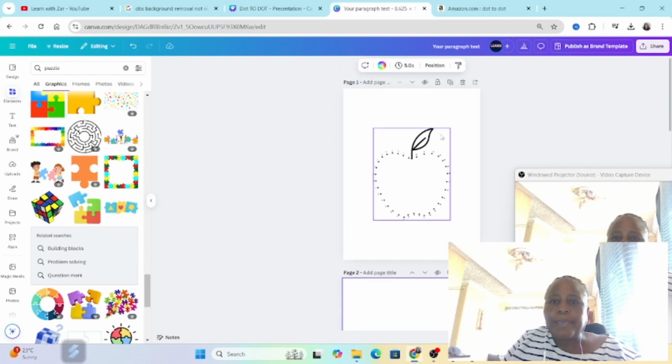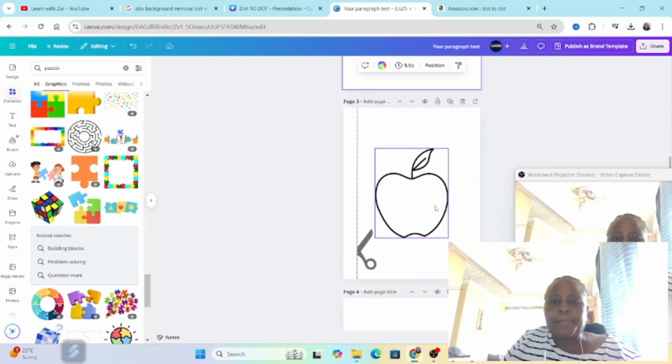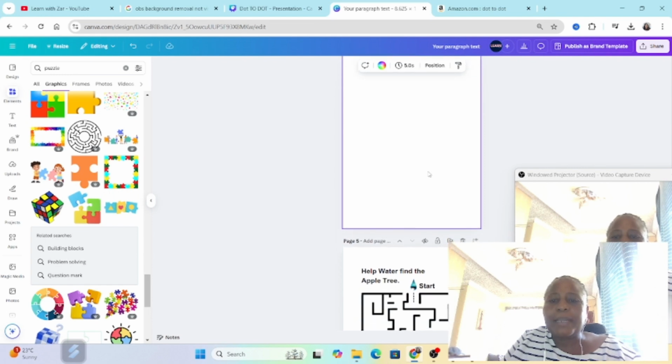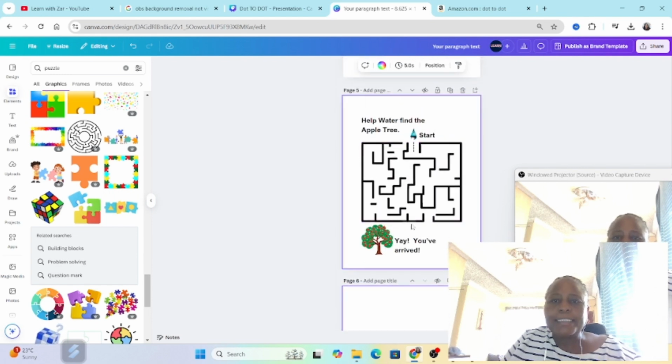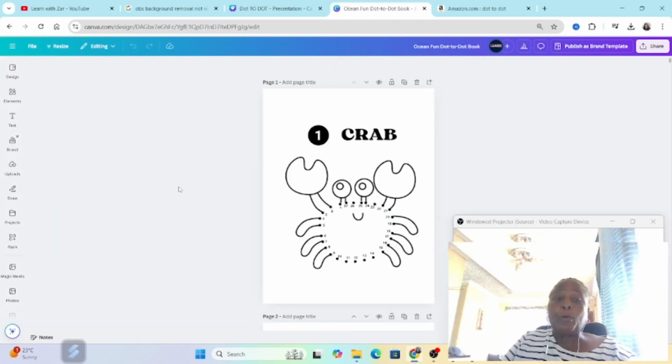So we're going to have the apple coloring page and a white extra page, as well as on our puzzle, we're going to have an extra page.